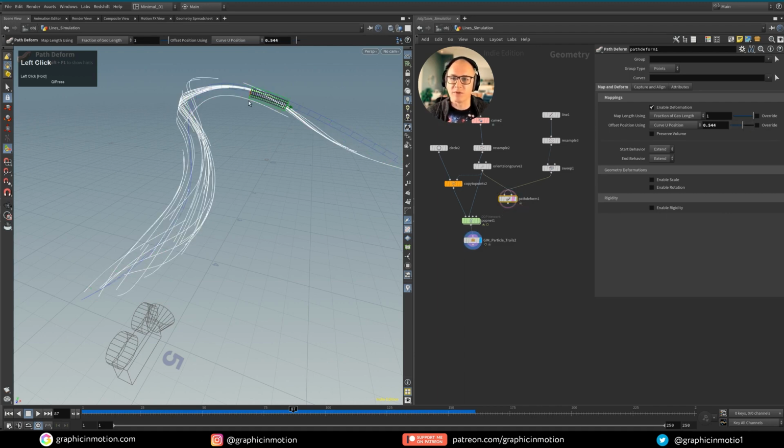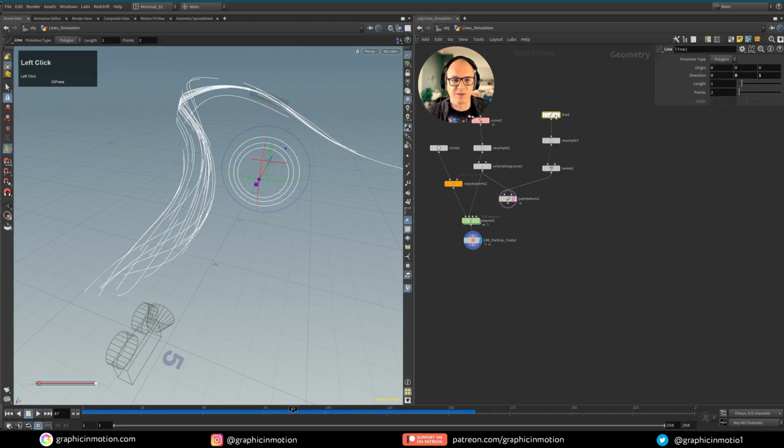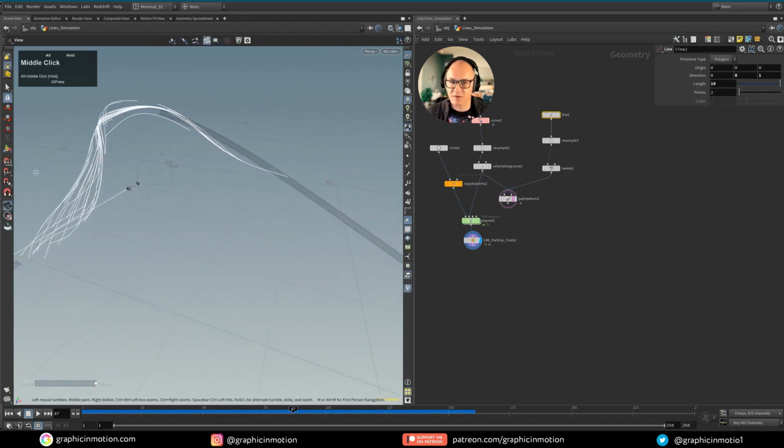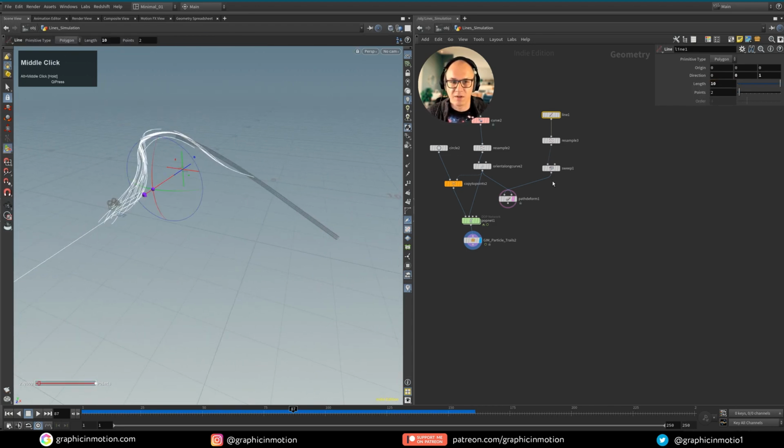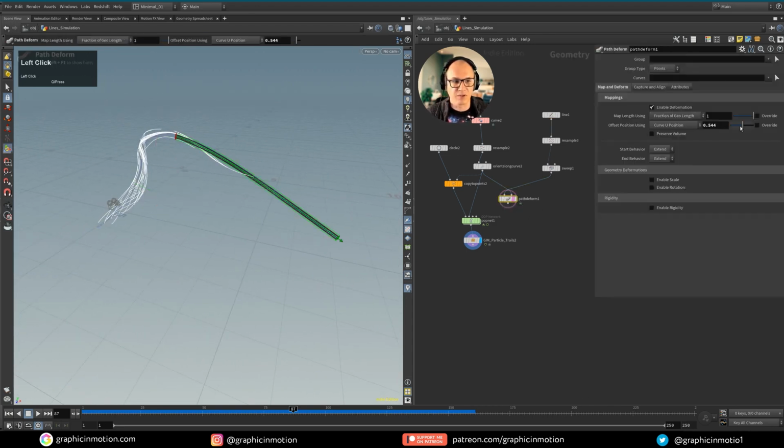The only problem that you see now is that this is not long enough. So let's increase the size of our line. So we do this right here. And let's see how much we need, maybe 10. Let's zoom out here a little bit. Let's see how long 10 is. And if I go to my path deform and just set this back a little bit, yeah, this is actually good. So I will leave it at 10.